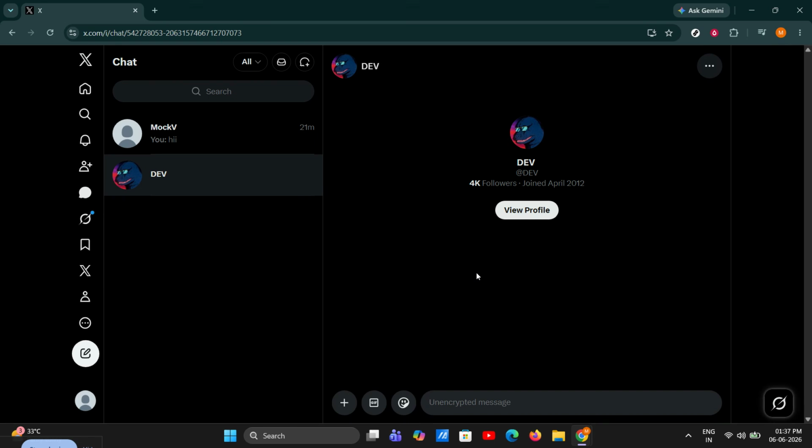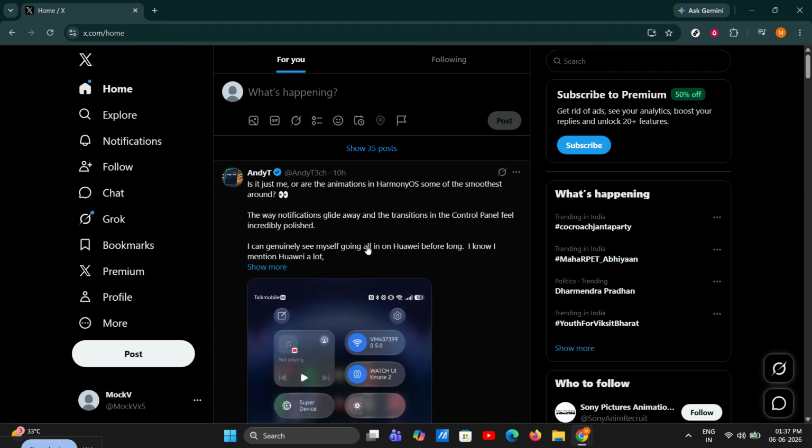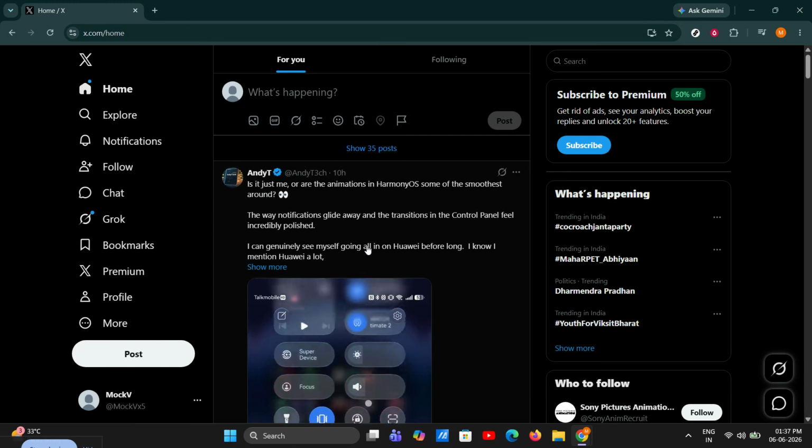So, to summarize, open the profile, check for the blocked message, try searching the username, and use the direct link if needed. If the account is visible normally, you are not blocked. If the account exists and X tells you that you're blocked, then you've got your answer. I hope this quick guide helped clear things up.